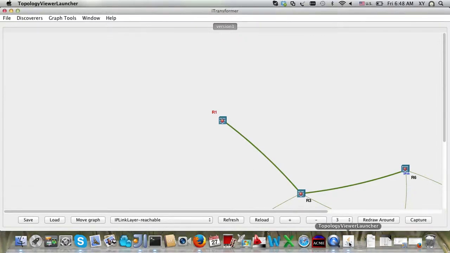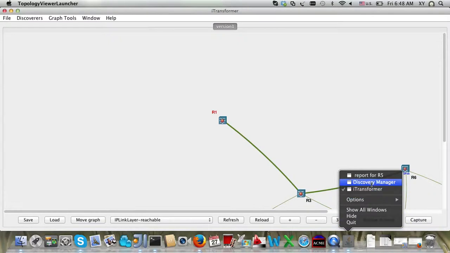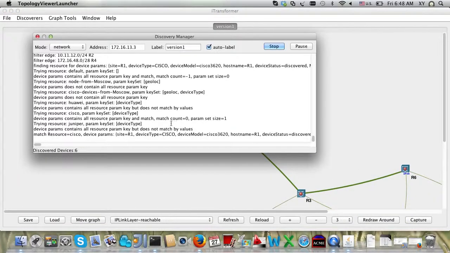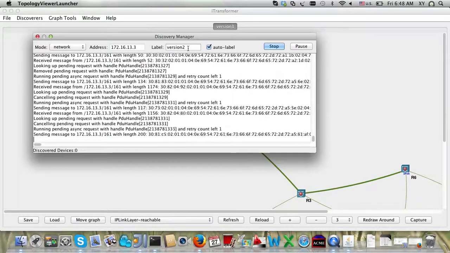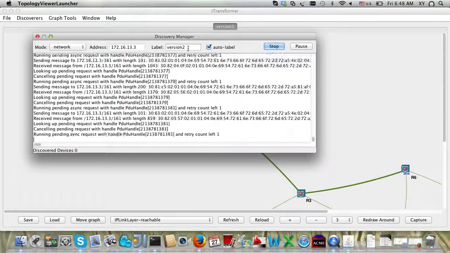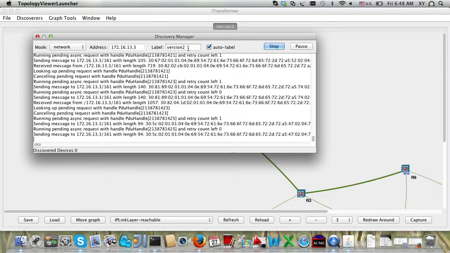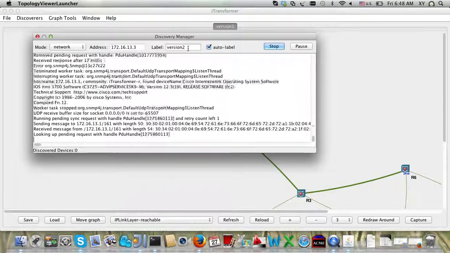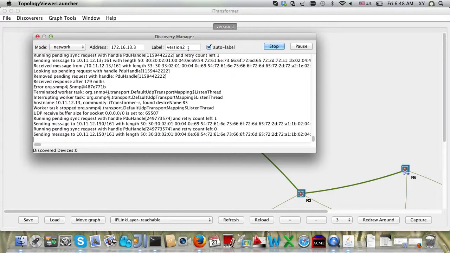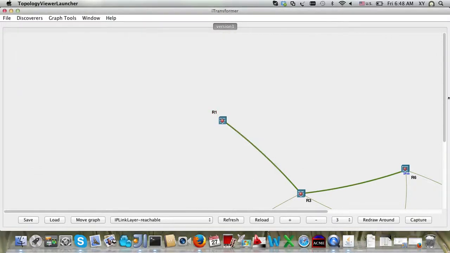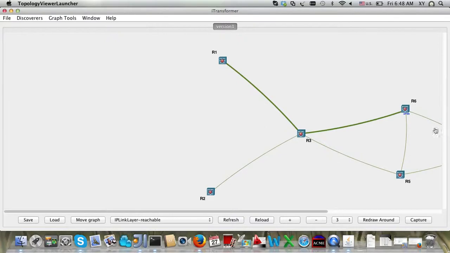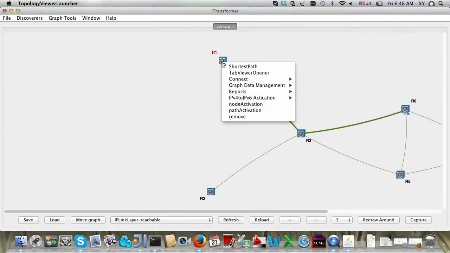So now, if we go again to our discovery management tool, we decide to rediscover our network. So basically, you see that now it will go to version 2. So we have versioning of the discovery process. And now yet another discovery will be fired. I'll show you the differences. In the meanwhile, I'll show you also some other things that we're able to do.